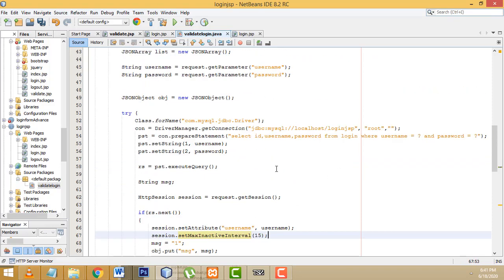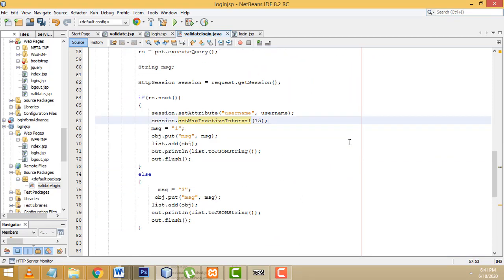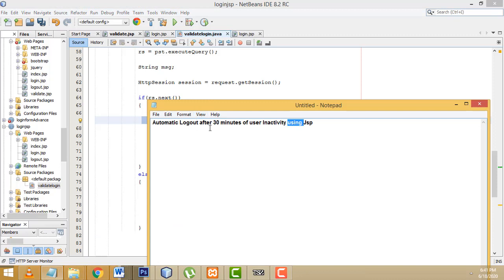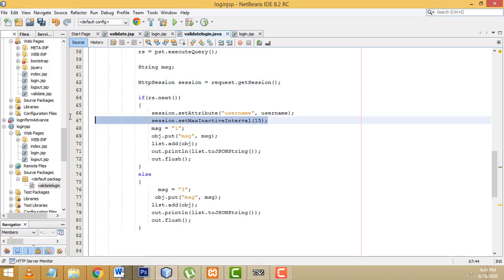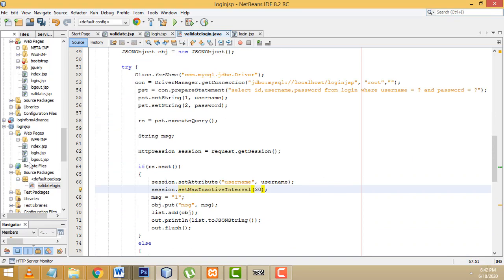I already taught this login form. The only purpose of this tutorial was this one: automatic logout after 30 minutes of user inactivity. This is the stuff I have taught here, right? You will try this one. If you have not watched my login validation tutorial JSP with Ajax, I'll attach the link in my video description. You must watch that one.